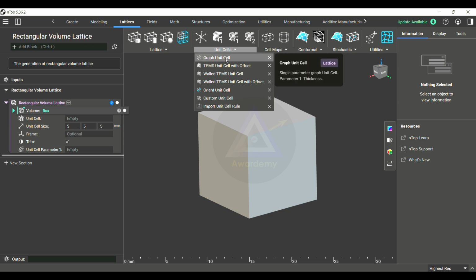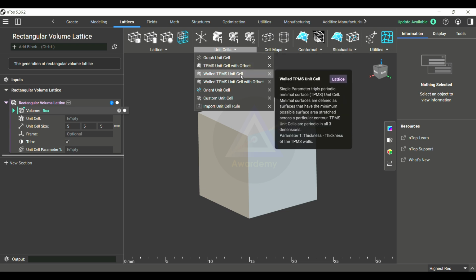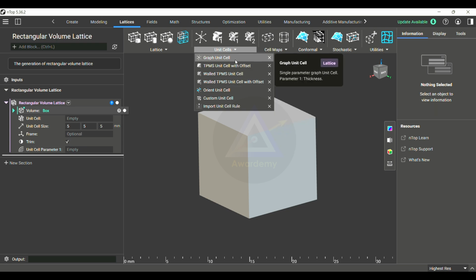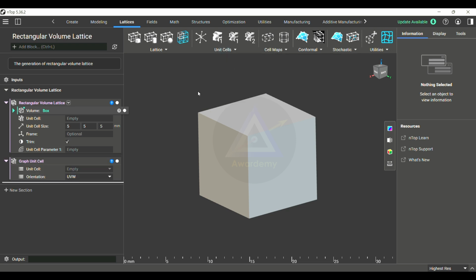Here we have the graph unit cell, TPMS unit cell, the Voronoi unit cell, and the Voronoi TPMS unit cell. Today we are going to select the graph unit cell. The graph unit cell is also called a strut-based one. Here again it has two input parameters: one is the unit cell, and the other is orientation. Let's see what unit cells are available.